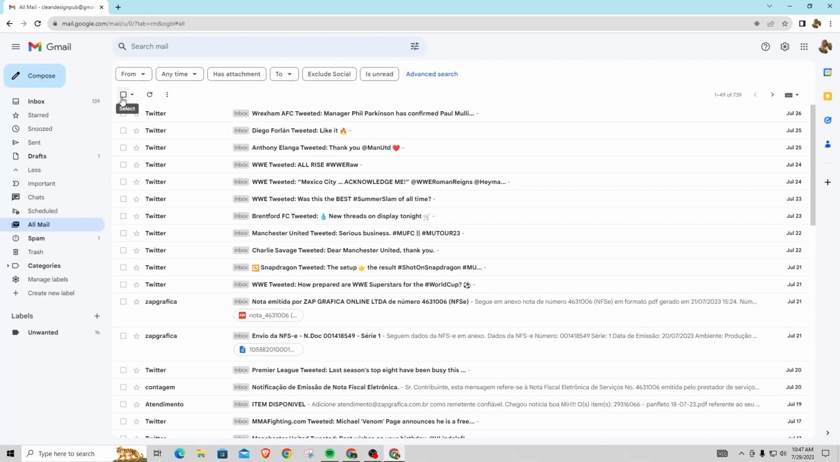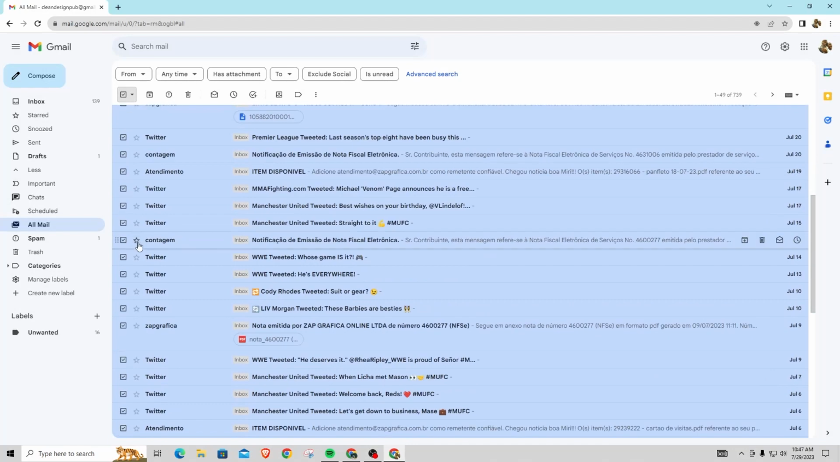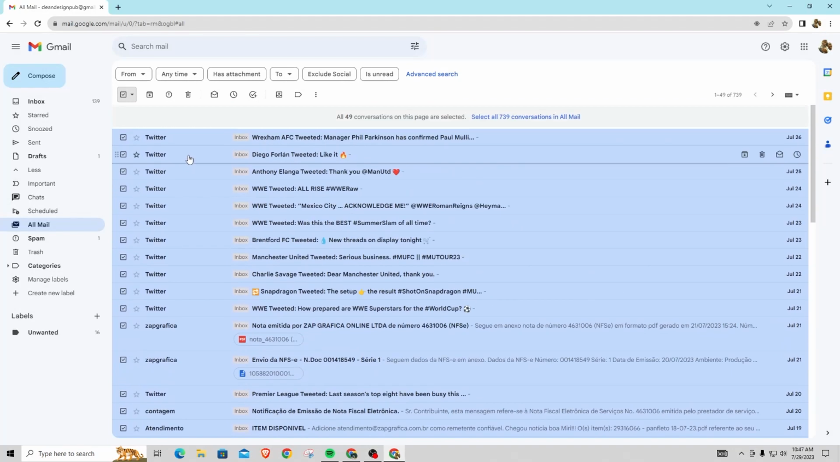So a faster way you could do it is click the select button right here, and it selects 50 of them at a time, and then you could delete them 50 at a time. But that also is pretty slow if you have thousands of emails.